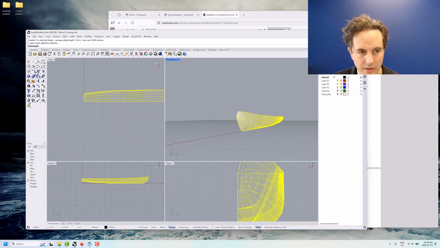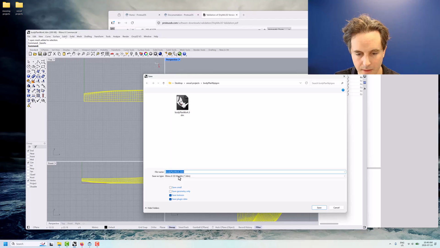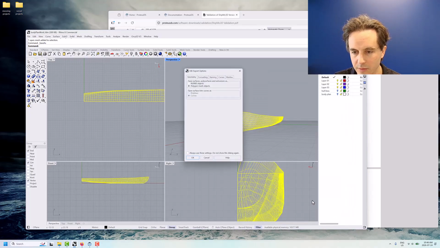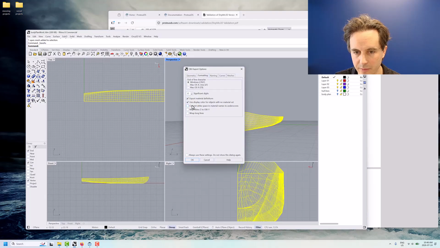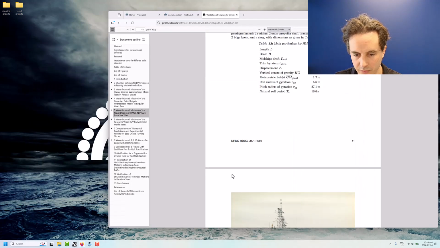So we'll go save as, and OBJ, Nipigon. So we'll go save. And remember, make sure you uncheck that map Rhino Z to OBJ Y. Sometimes it shows up by default when you've installed an update, but it should save your settings. So we're done with Rhino.